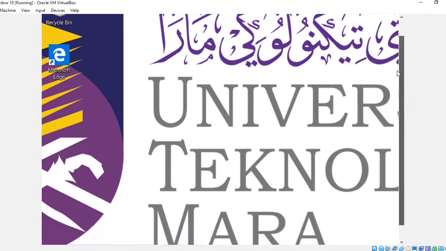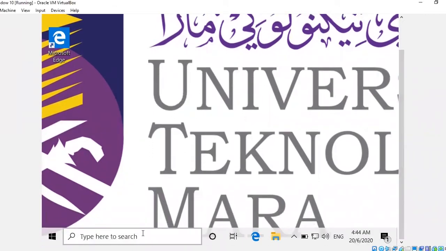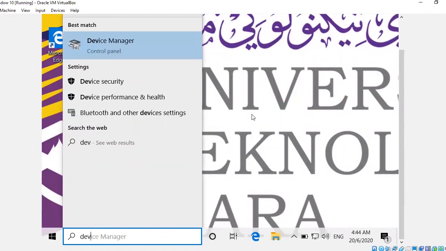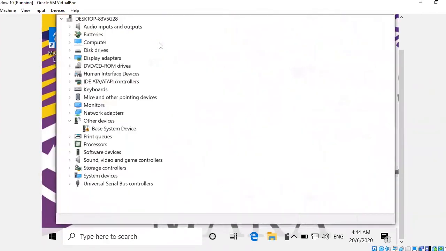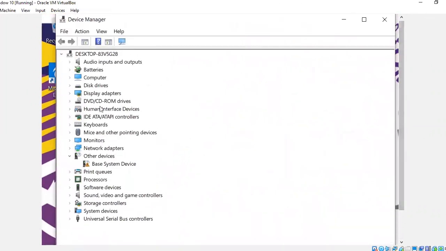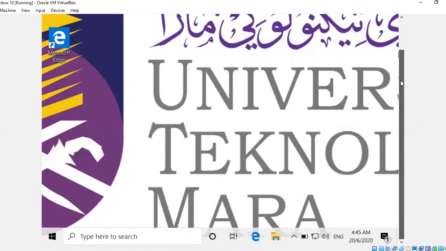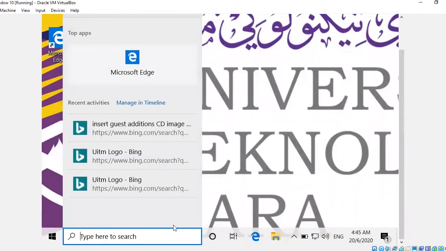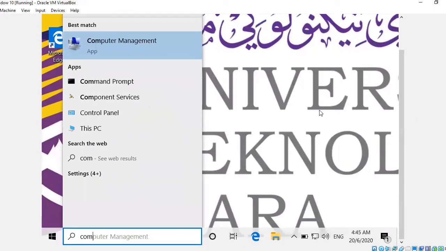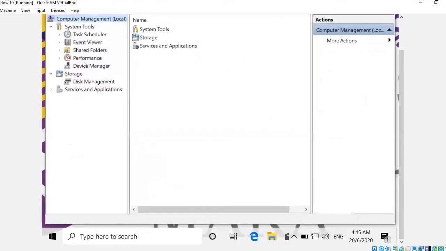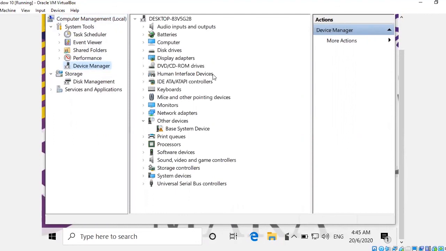The first is you can type on the search bar here, type device manager. Click, and this is device manager. And the second one is search for computer management, and click on device manager. And as you can see, this is device manager.